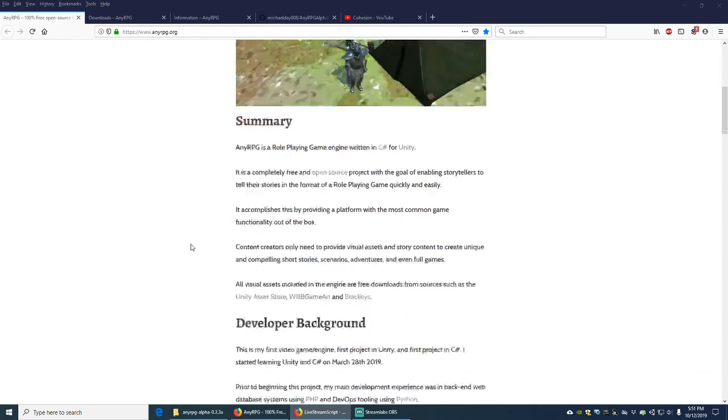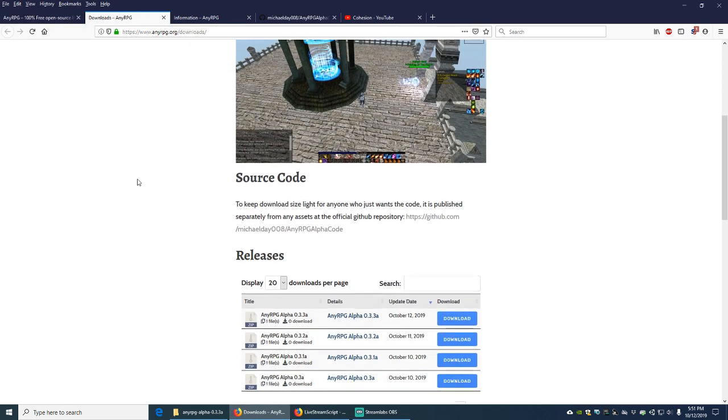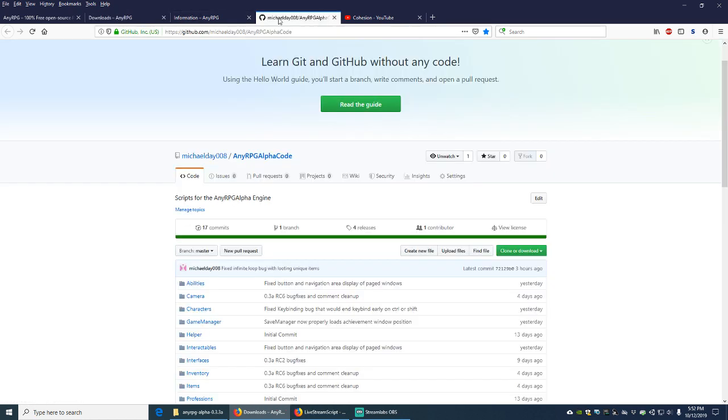AnyRPG is a 100% free and open source project written in C# for the Unity game engine. Its goal is to allow storytellers to tell their stories in the format of a role-playing game quickly and easily by providing most of the necessary common functionality to run a role-playing game out of the box in a free and open source engine. The project homepage is at AnyRPG.org, and there you can find links to download the source code as well as executable copies of the AnyRPG Alpha game.